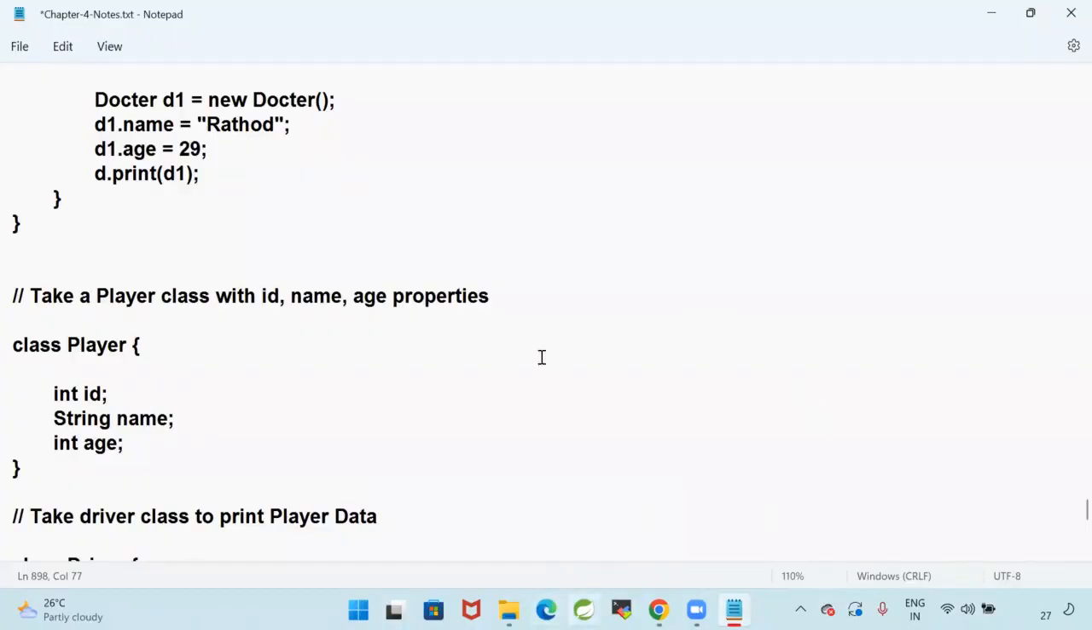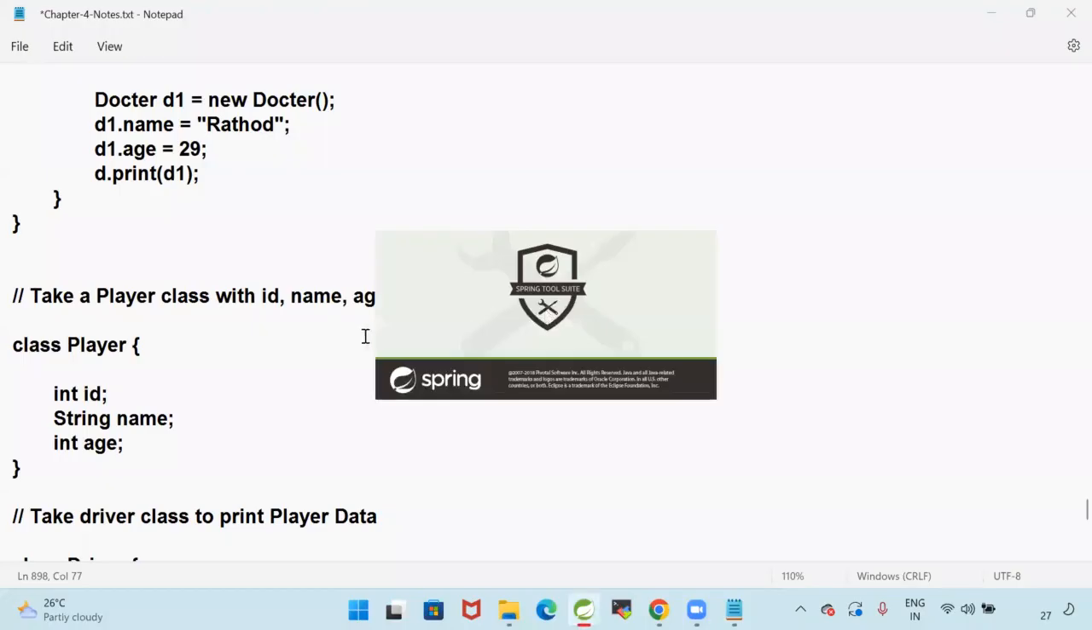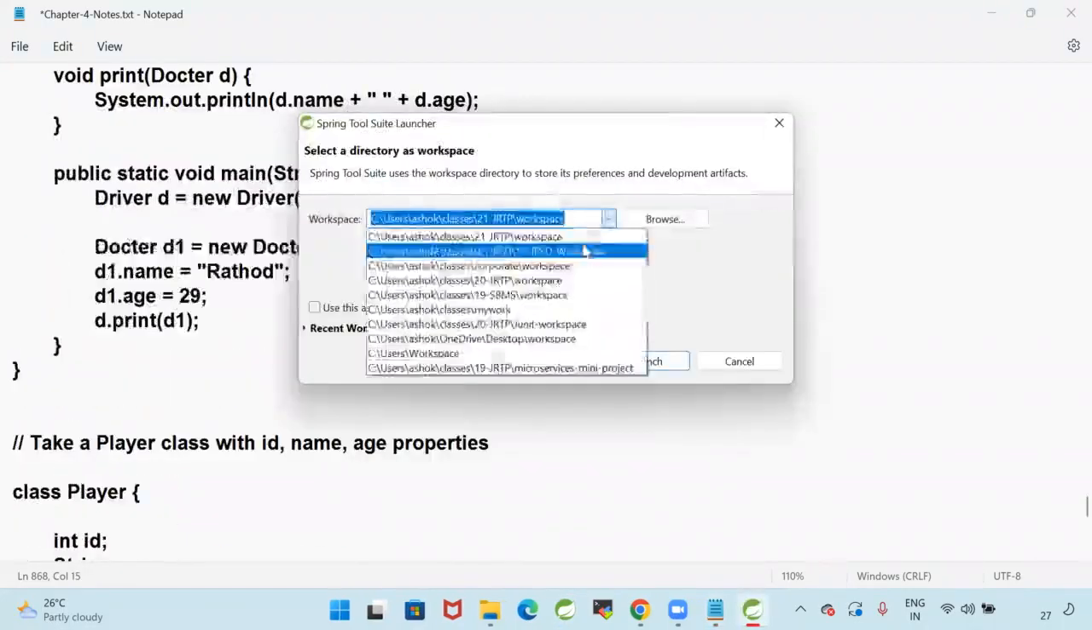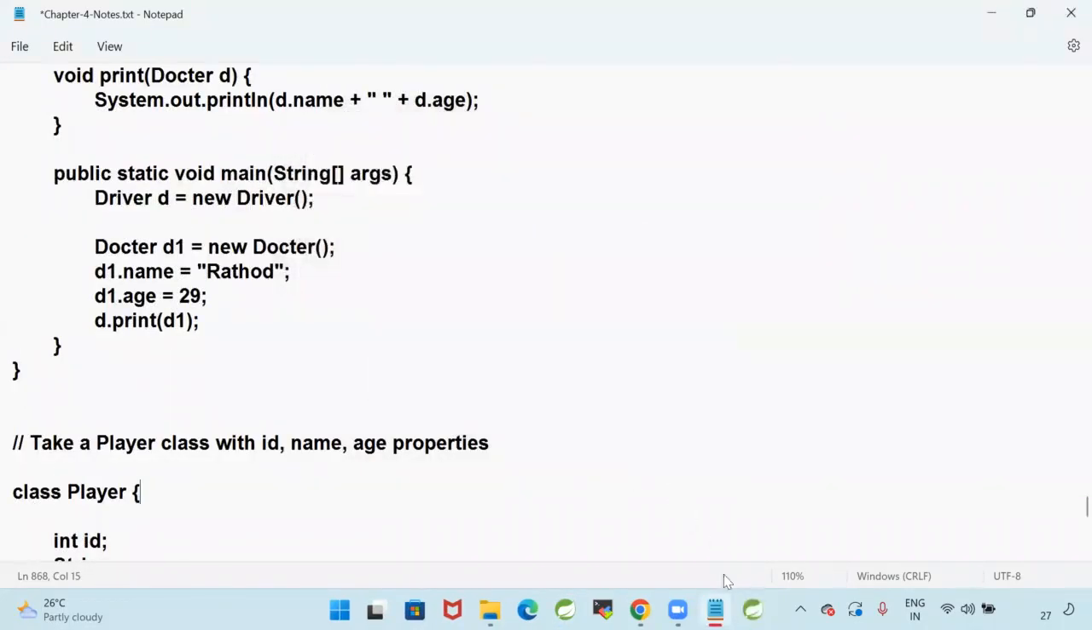Let me open my IDE. Is anybody still not able to understand why we are taking an object as a parameter? How to work with objects as a method input? Is anybody not able to develop that? All of you able to do it?